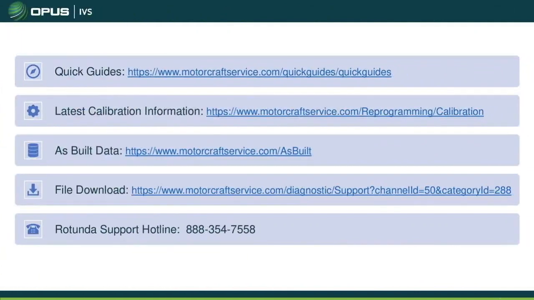A few quick links and guides here for information. We talked about quick guides in the base programming, calibration reference information for model year, and as-built data as we pull that data. There are some weird instances where IDS or FJDS can't find files on the server, and that file download link will take you there, and you can download them by file name directly. The phone number on the bottom is for Rotunda support, and they are the aftermarket contacts for IDS, FJDS, and FDRS operation.